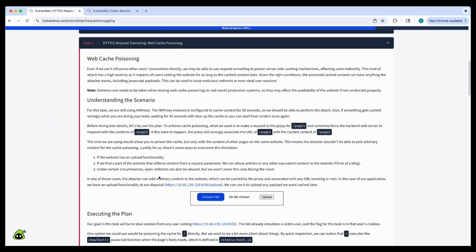HTTP/2 request tunneling, web cache poisoning. Even if we can't influence other users' connections directly, we may be able to use request tunneling to poison server-side caching mechanisms, affecting users indirectly. This kind of attack has high severity as it impacts all users visiting the website, as long as the cache content lasts. Given the right conditions, the poisoned cache content can have anything the attacker wants, including JavaScript payloads. This can be used to issue malicious redirects or even steal user sessions.